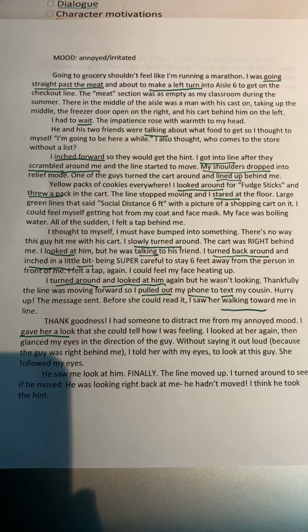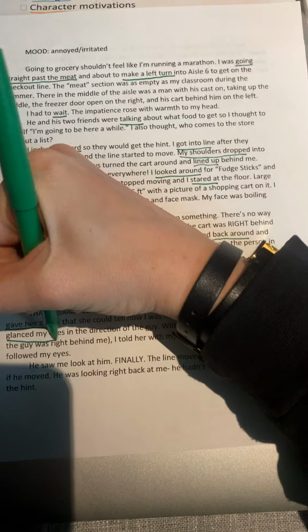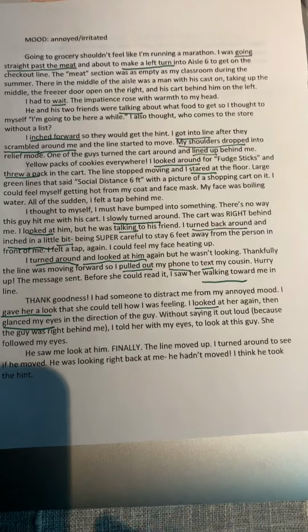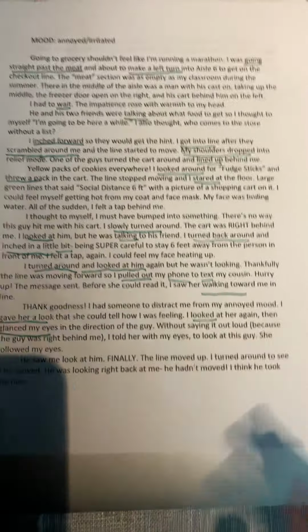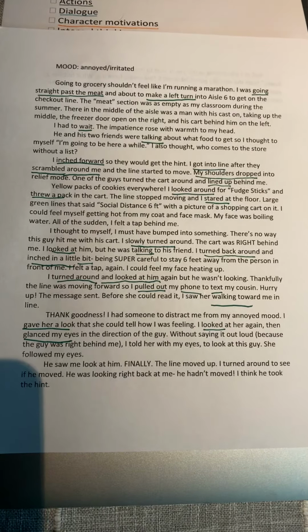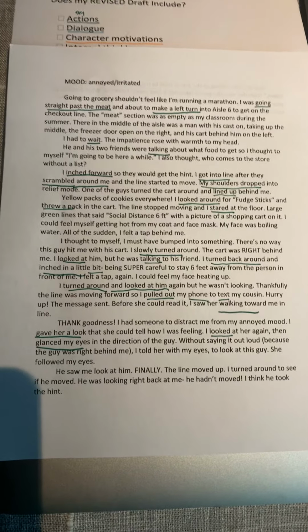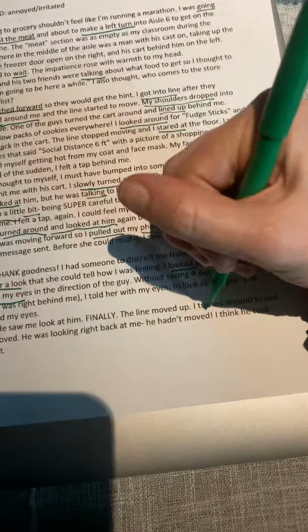I looked at her again, then I glanced my eyes in the direction of the guy. Glancing is a tiny action. Without saying it out loud, because the guy was right behind me, I told her with my eyes to look at this guy. She followed my eyes. He saw me look at him. Finally, the line moved up, and I turned around to see if he moved. He was looking right back at me. He hadn't moved. I think he took the hint.